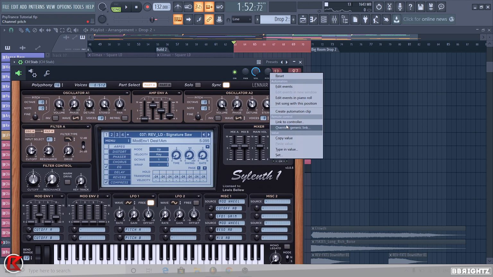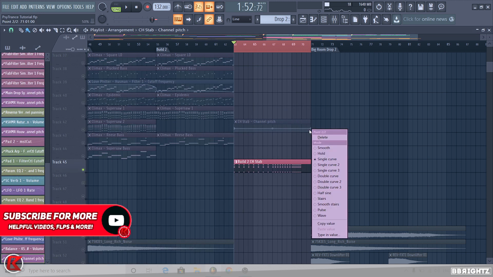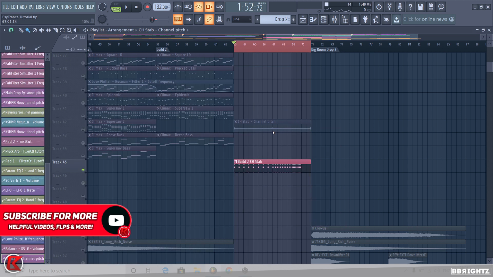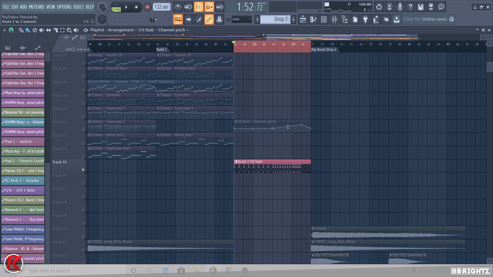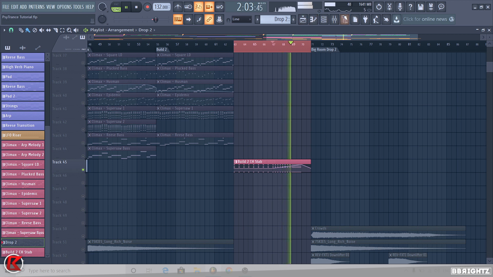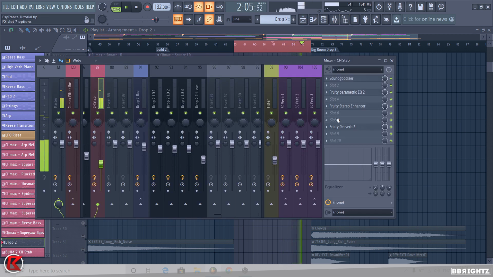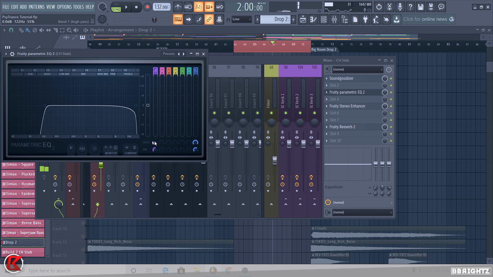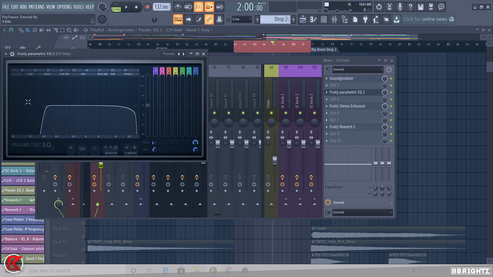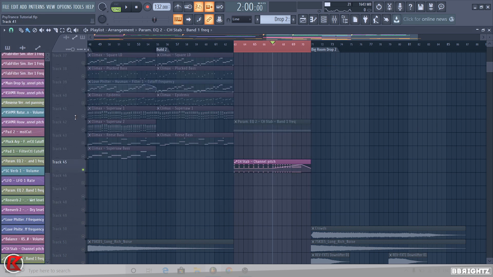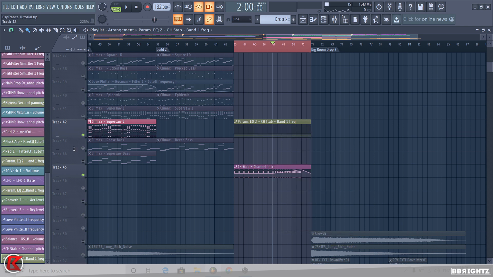So the first thing we are going to do is pitch it up an octave on the second 4 bars. So it sounds like this now. And then we're going to create an automation clip on the low cut and do the same thing. In the second 4 bars of the build up, it's just going to do a small sweep.